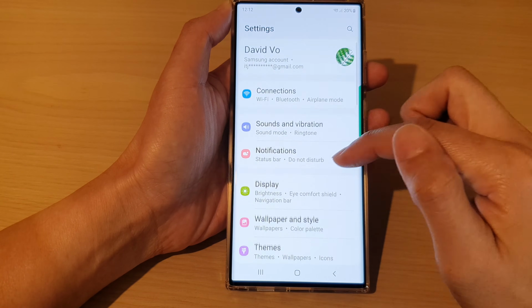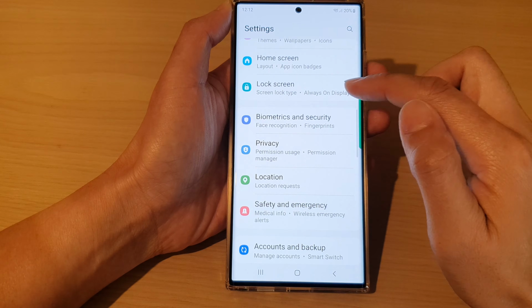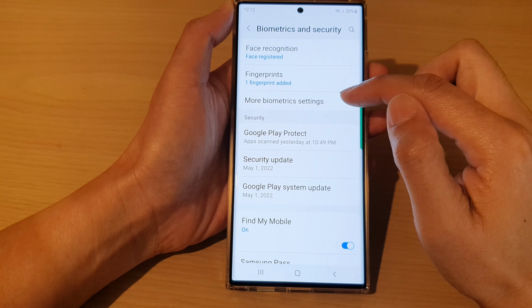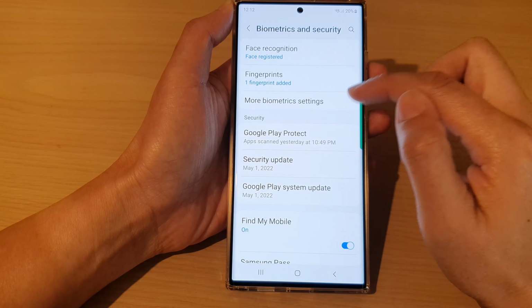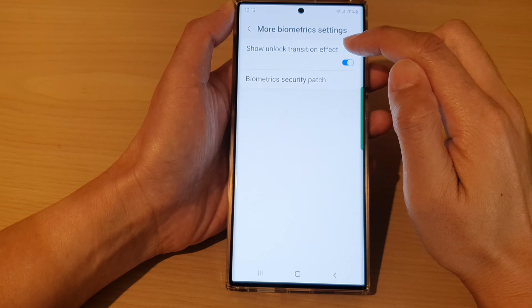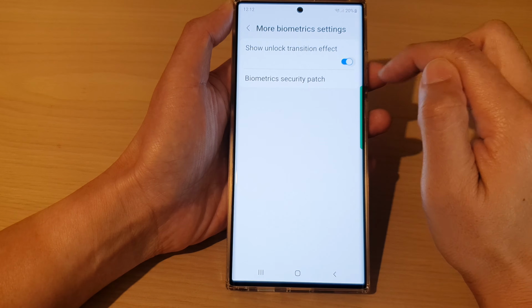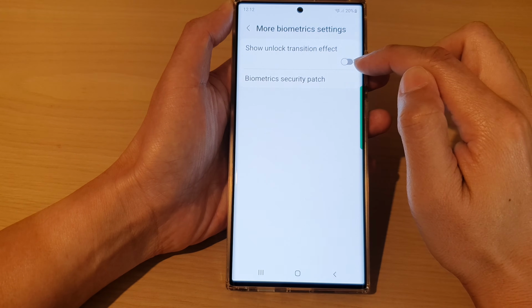Next, in here we go down and tap on biometrics and security. Then tap on More Biometrics Settings. Then tap on Show Unlock Transition Effect. Tap on the toggle button to switch it off or on. So this is now off.